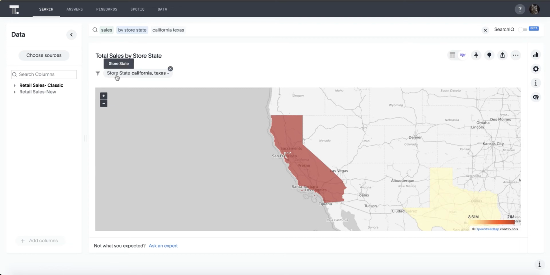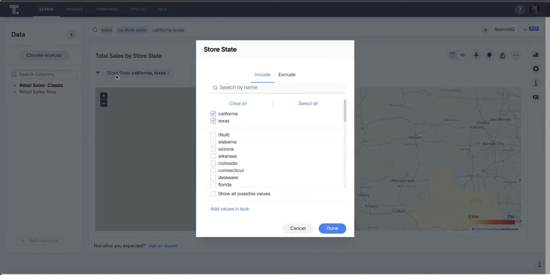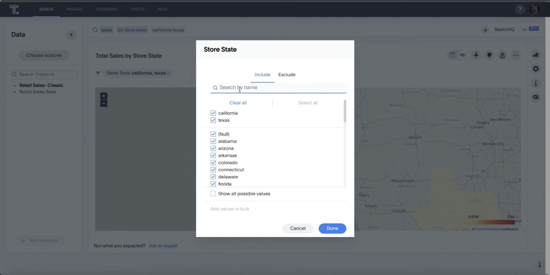Clicking this panel allows access to a filter window, where they can be added or adjusted either individually or in bulk. Existing filter criteria can be removed by deselecting the checkboxes here, and new filters can be added. You can clear or select all options, and you can control the ability to include or exclude selected filters. The search bar allows you to find a specific result.